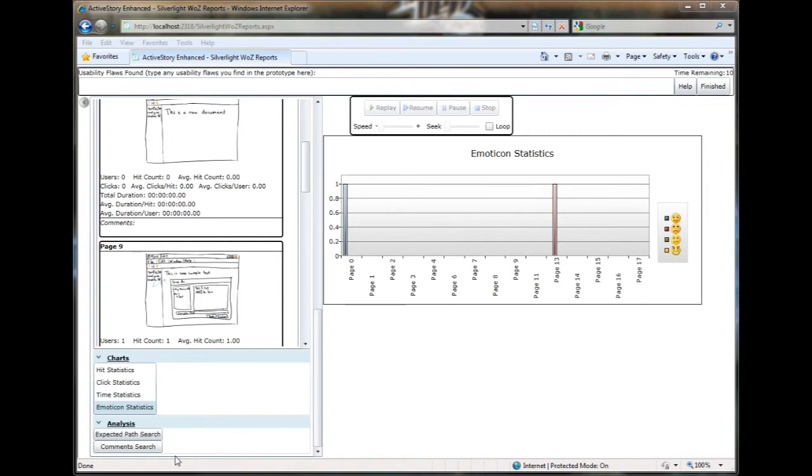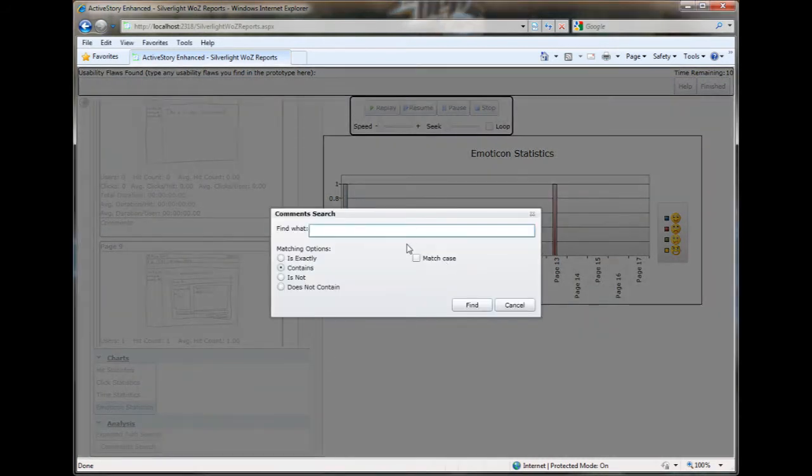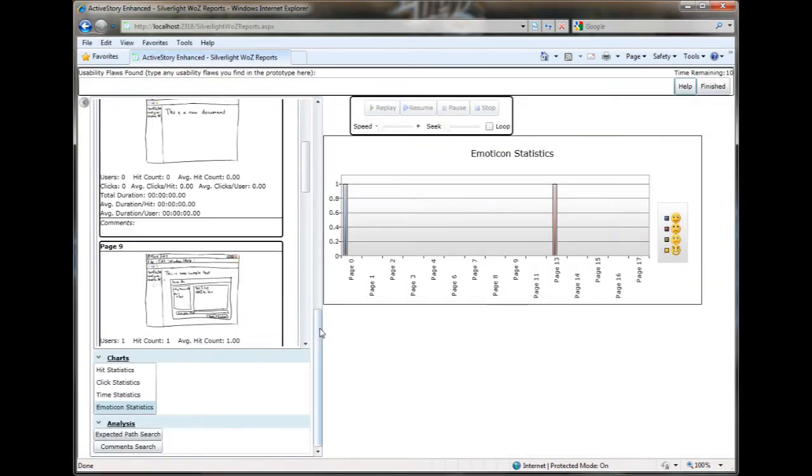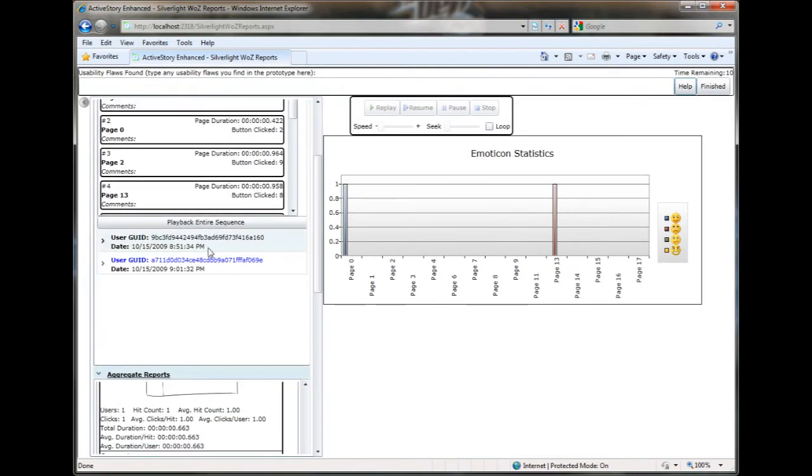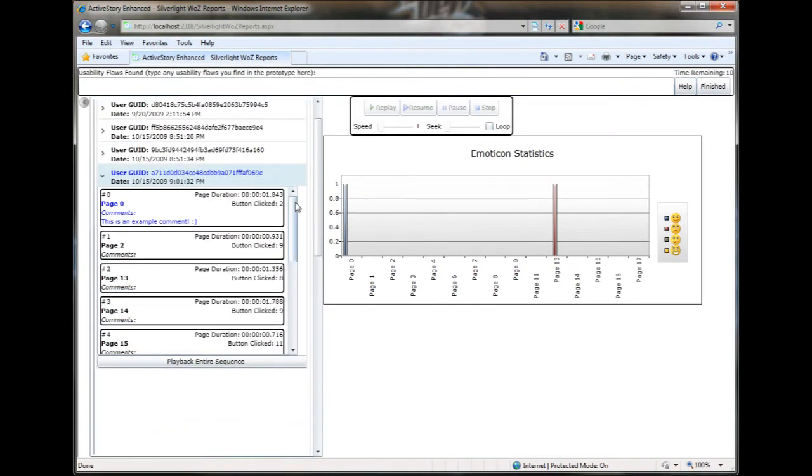The last feature is the comment search feature. This is a simple feature which lets you search through all of the comments made by users. Again, matches are highlighted in blue in the individual results section, and the actual comment is also highlighted.